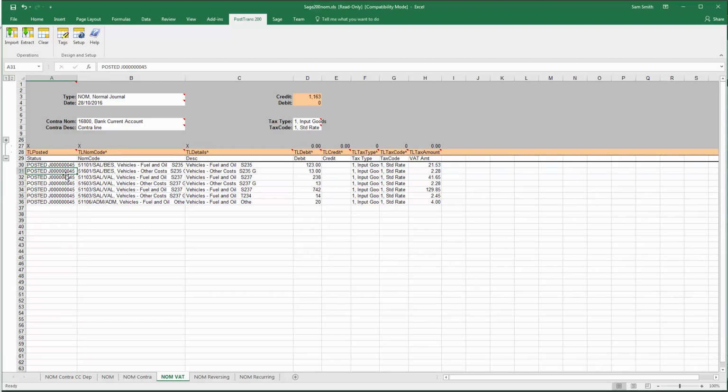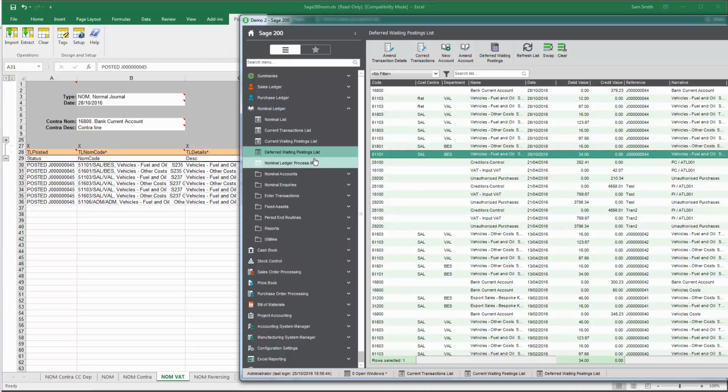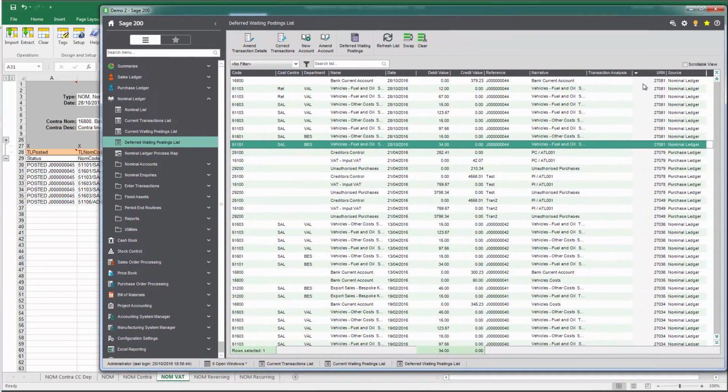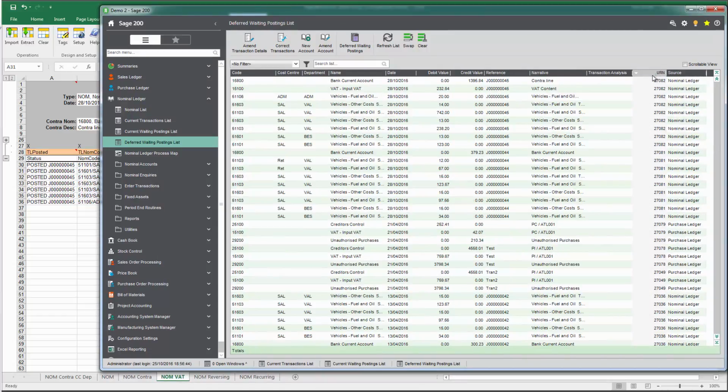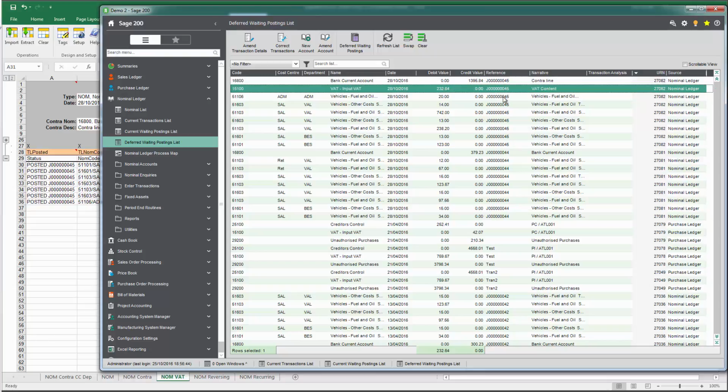So of course, if I now switch back to Sage and I refresh my Sage 200 screen, let's just refresh that. You can see there Journal 45 begins here. So these are all our individual lines, and we can see here that's the total plus the VAT content. So that's all been posted into Sage 200.